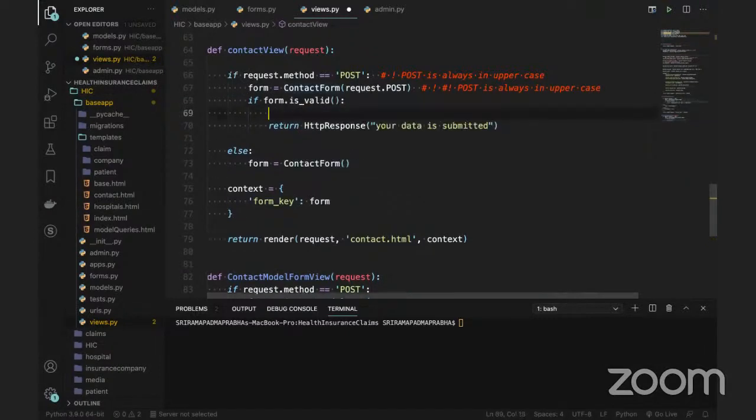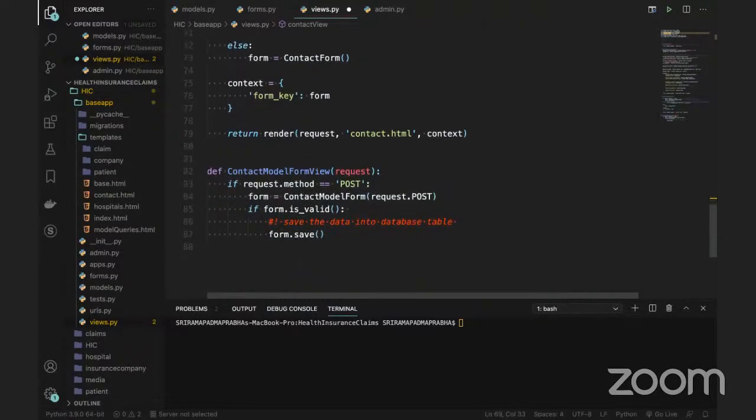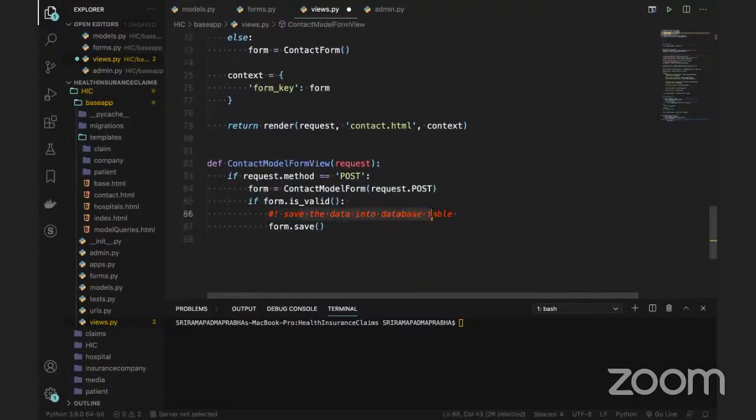So if it is valid, you can write anything. If you want to send the data to a file, you can write extra Python code here. But here we are sending the data to the database table. We are using the form.save. Save is a predefined function which is available, so you can use it here. So that's what I am doing here. form.save is sending the data to the database.